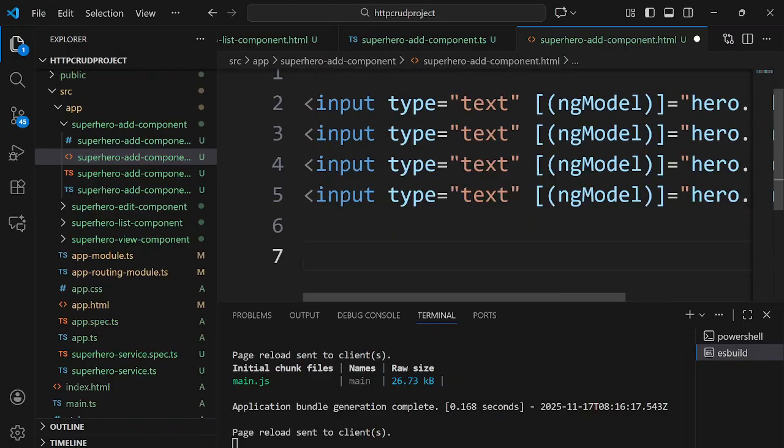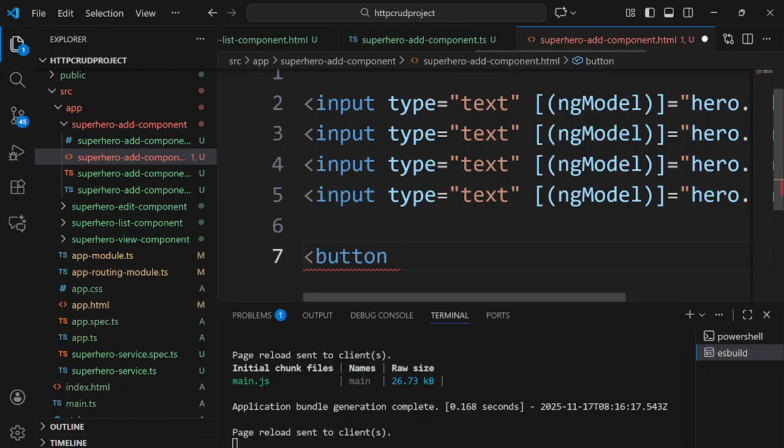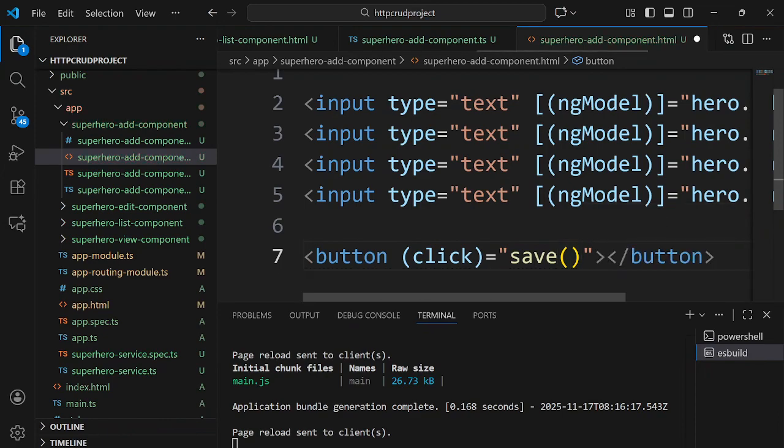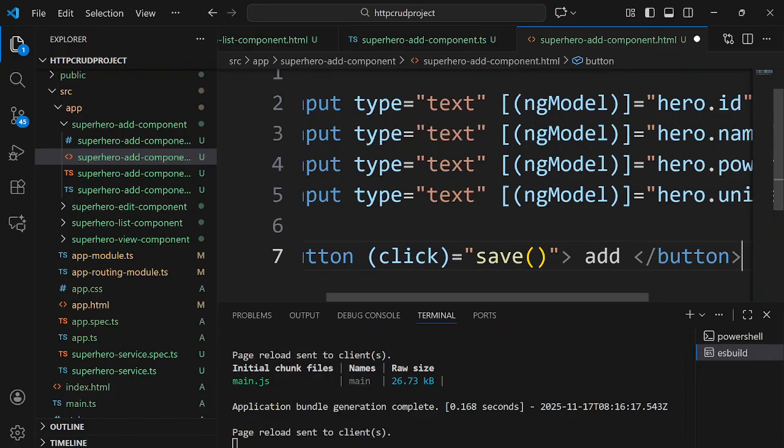Okay, that looks good. And after that, I will be creating a button. Upon click of that button, that save method has to be called, right? So let's create a button. Upon click of this button, the method save has to be called, and let's call it add. That's done. So let us test this whether we will be able to add a hero or not.